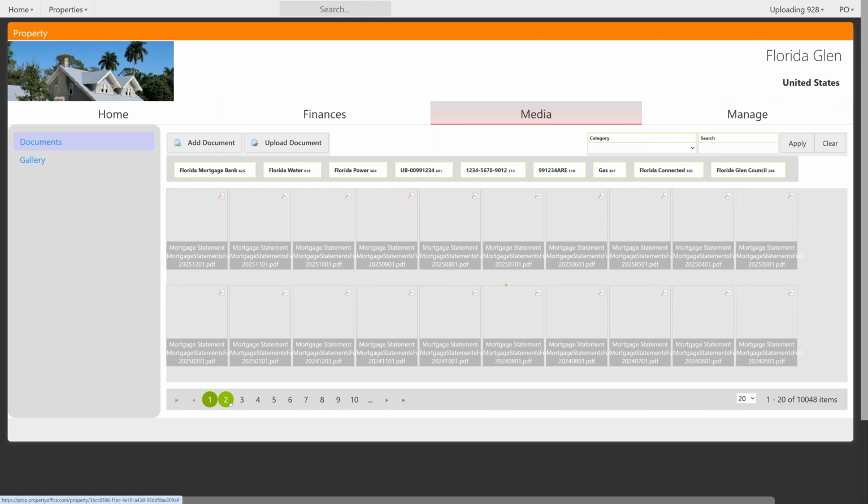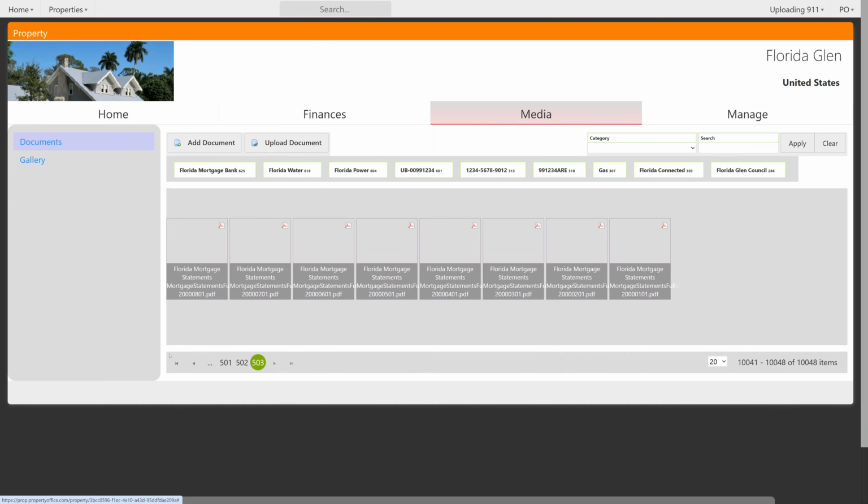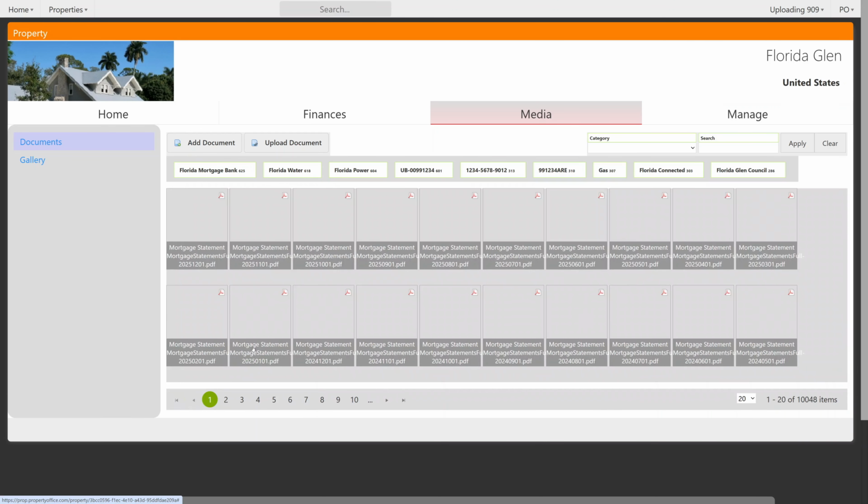Along the bottom you have the standard paging controls. You can jump to a specific page by clicking on the number, the next set of pages with the ellipsis, and the next and last pages with the final two navigation buttons. At the moment there are 20 items per page, and we can change this to 50 or 100.